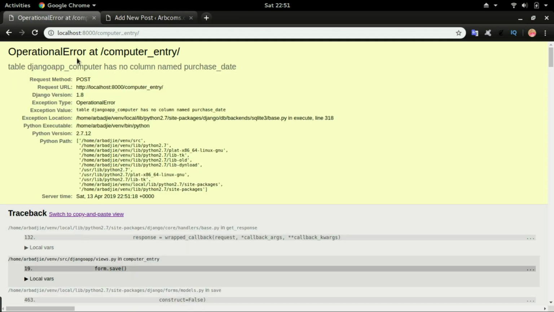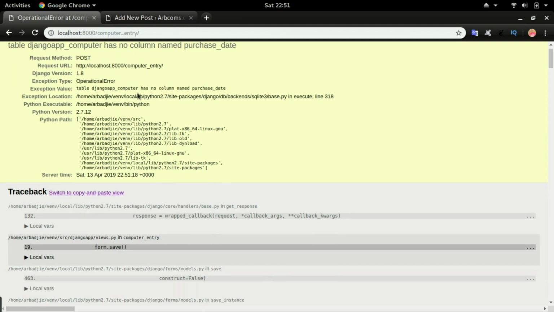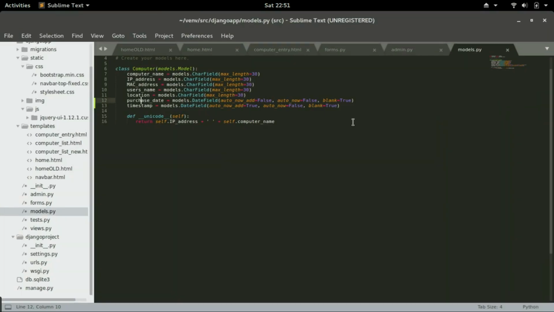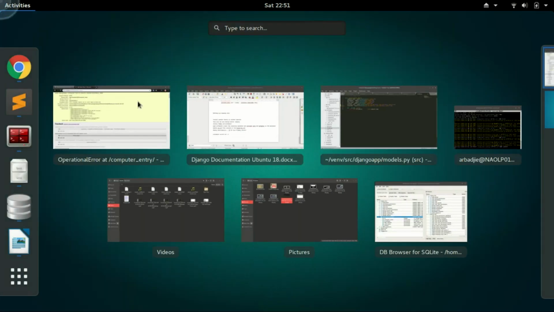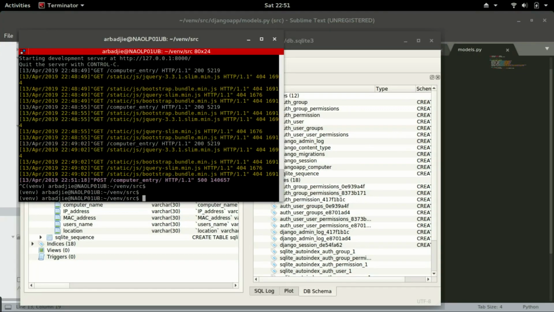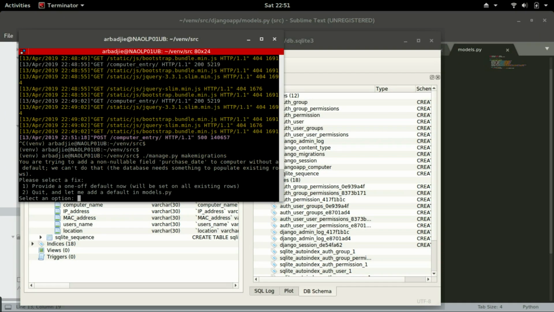Now if I click save, it says table Django app computers has no column named purchase date. So that's exactly the error that I was talking to you about. Now if I go to the models, we can see we've added that date and the timestamp is also added right here, but we didn't tell Django to update the table. And we do that by going to the command line and type manage.py makemigrations. So this would look at our current code that we have in the models.py and compare it with the table. If it sees any changes, it would prepare Django codes to update the table.